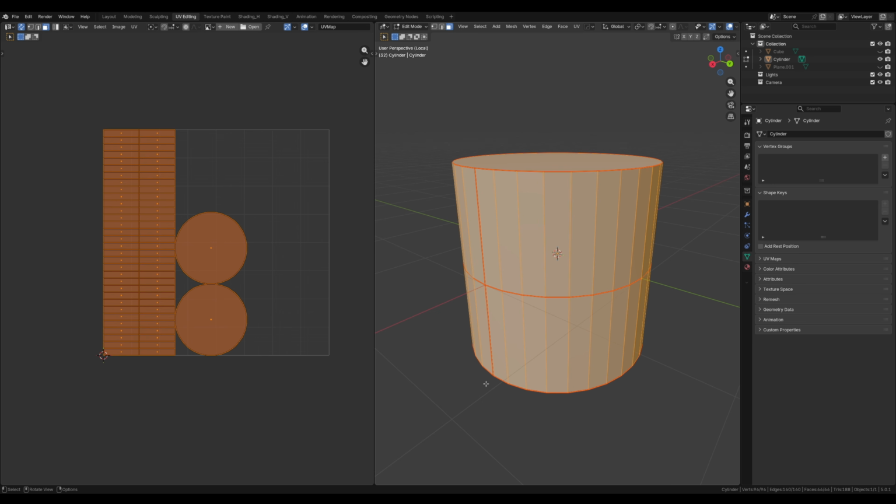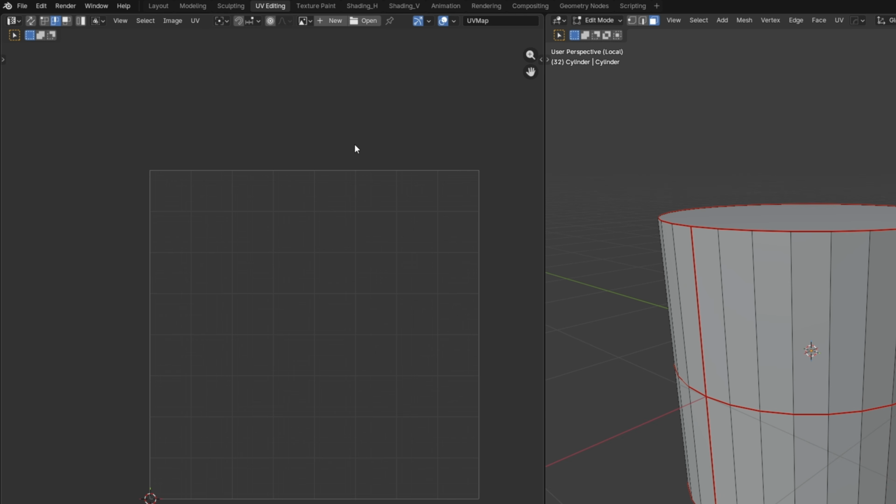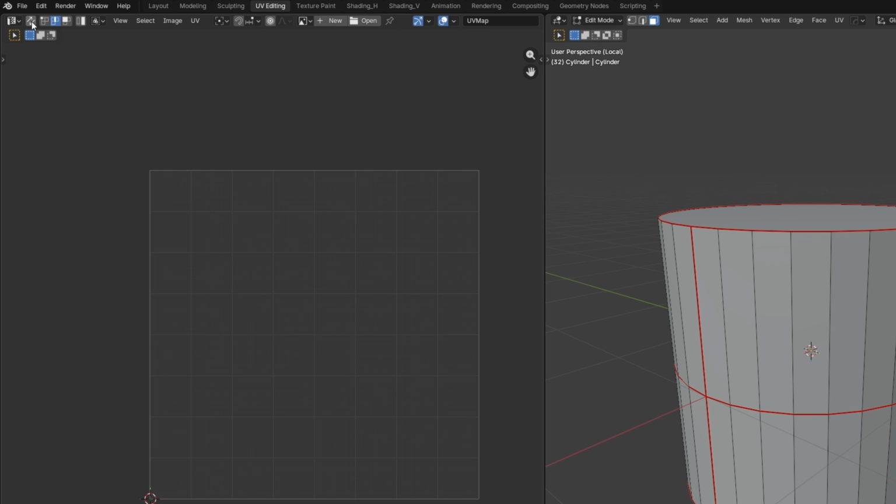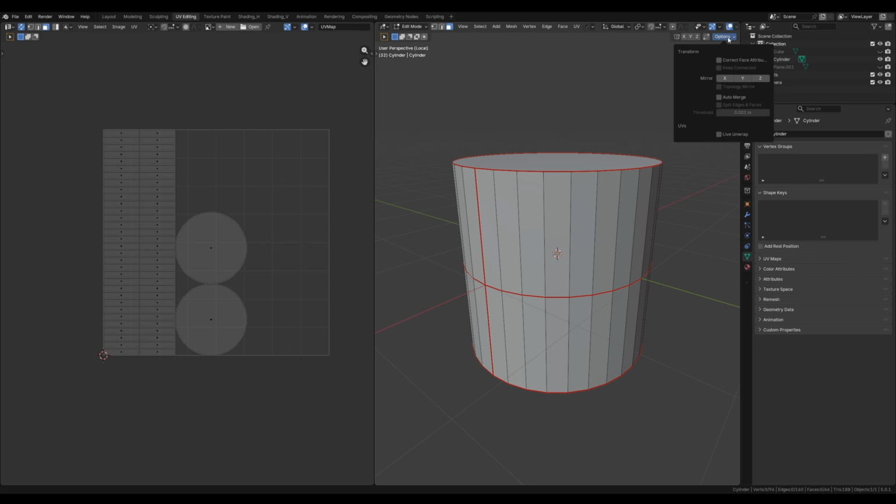A nice little trick to make this process easier is to go into edit mode and turn on UV sync selection. This will display your UVs even when your faces aren't selected. Then you can go to options and turn on live UV unwrap.